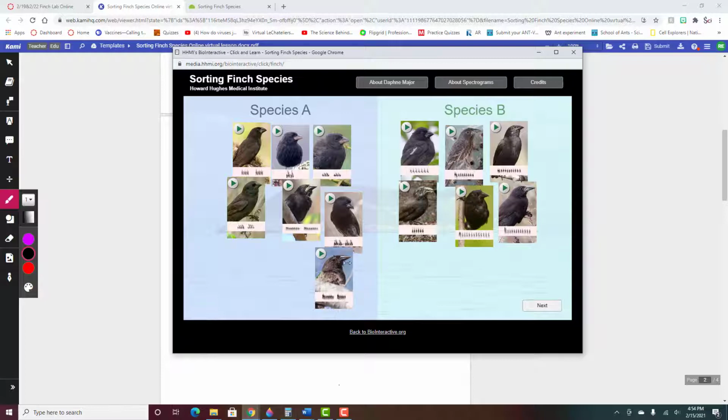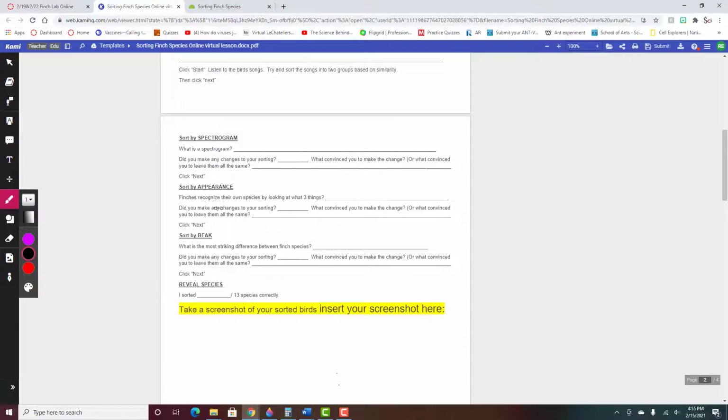One of the things I'm looking at here is this bird's beak, and I see that it's sharp and pointy, and the rest of these guys seem to have fat beaks. So I think I'm going to move this one over to this side. Then looking over here, this guy really looks like he's singing the song that matches over here, so maybe I'll leave him for now. Anyway, if you made any changes based on appearance, make sure you write about that on your document here.